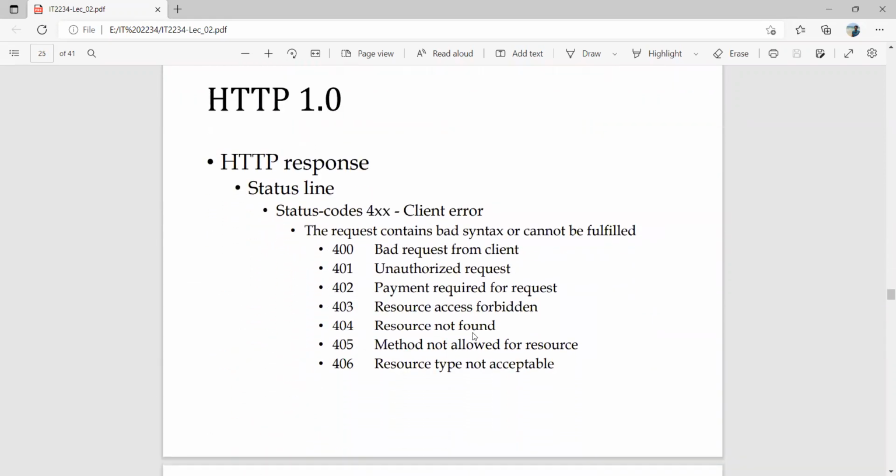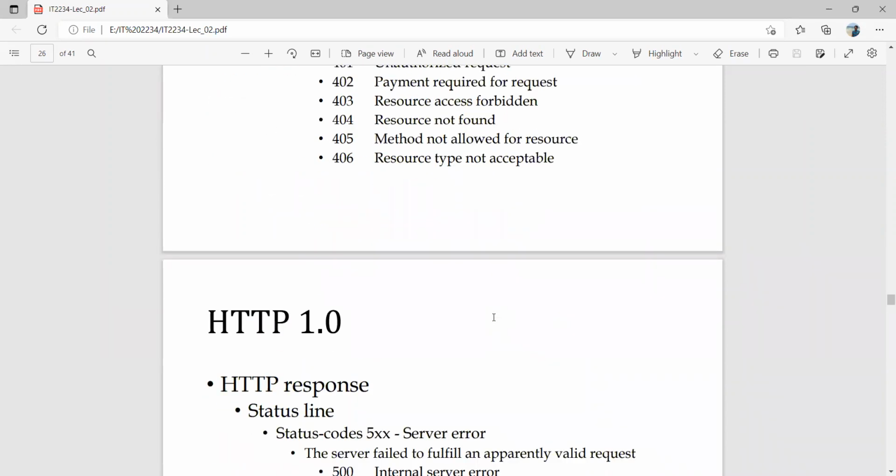Those that start with 4: 400, bad request from the client. 401, unauthorized request. 402, payment required for the request. 403, resource access forbidden. 404, resource not found. I think you have seen this 404. 405, method not allowed for resource. 406, resource type not allowed, right?